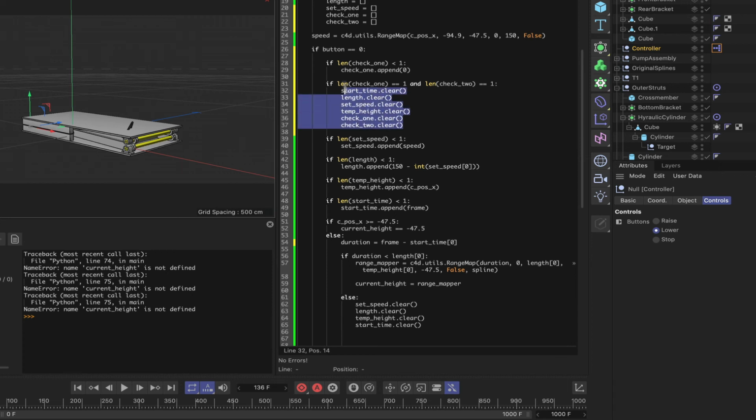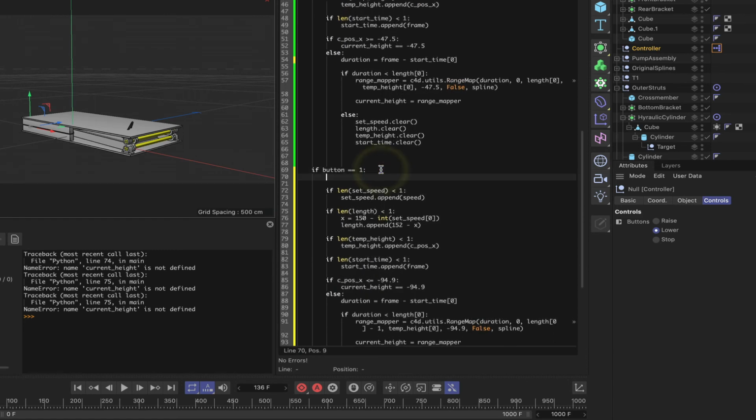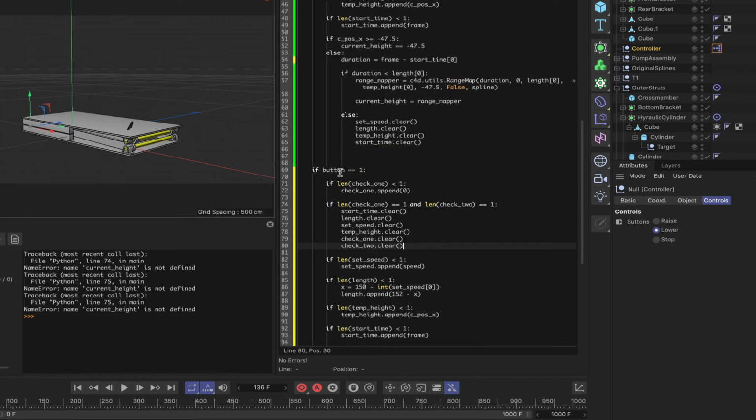We can now copy this, paste it under the second if statement down here, and then do a few changes. Obviously we've got check 1 in there, we just need to change that to check 2, and similarly here.